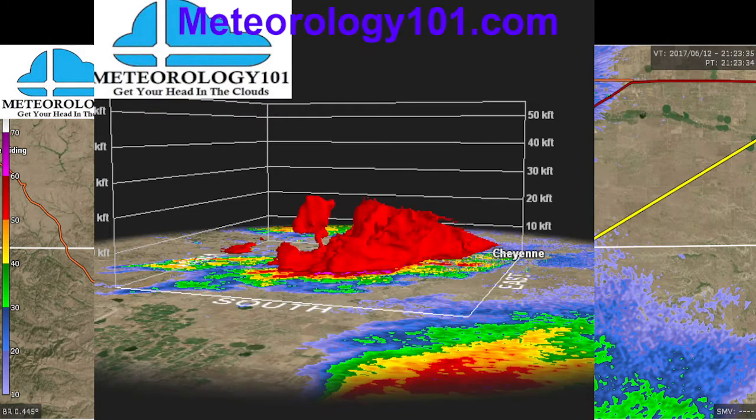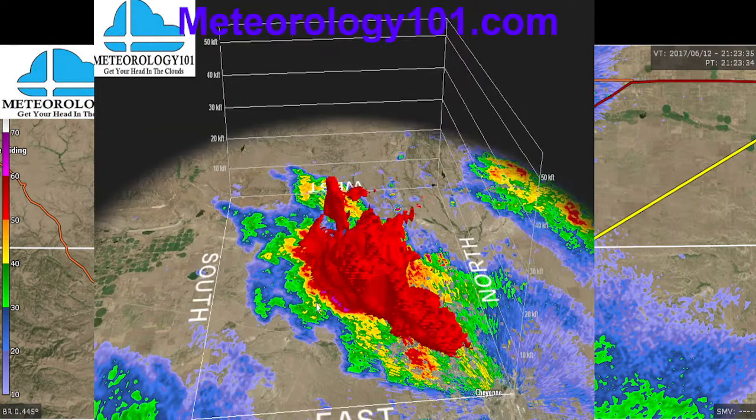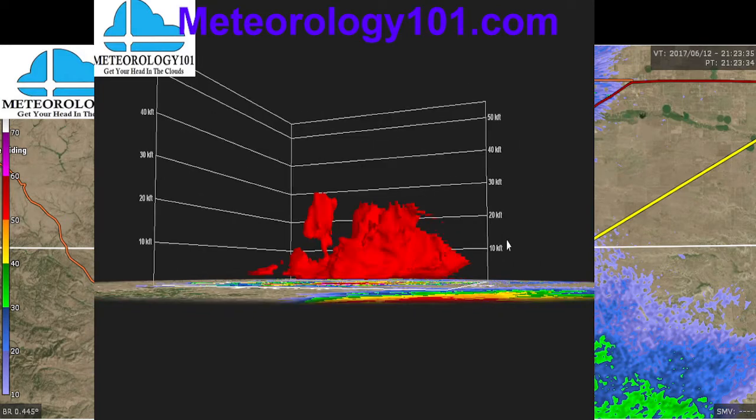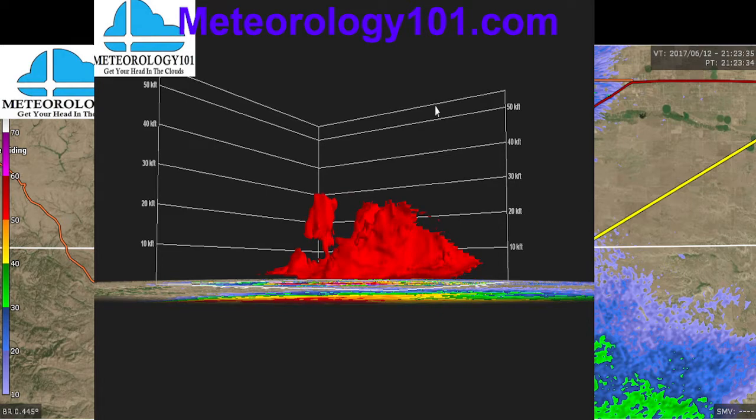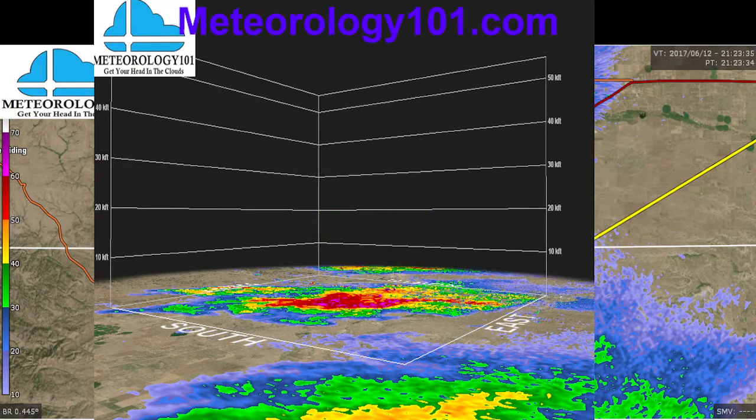Trying to get a shot away from that radar so we can get a better look at this thing, but I think we're losing it right there. You can see where it's chopped off from the radar beam. So close to the radar, it's shooting up, and then it can't pick up any of the upper levels. All right, let's get one tiny area of 60 dBZs that was pushed to almost 10,000 feet. Right, there we go.